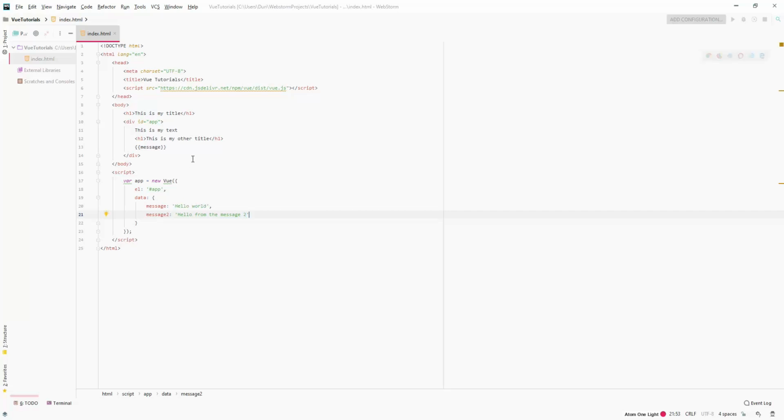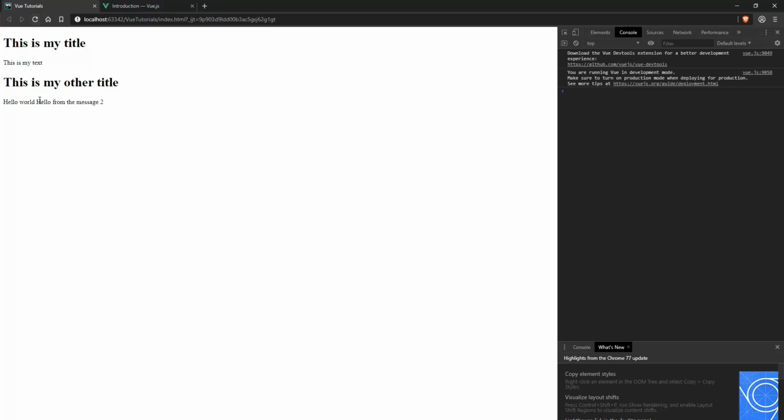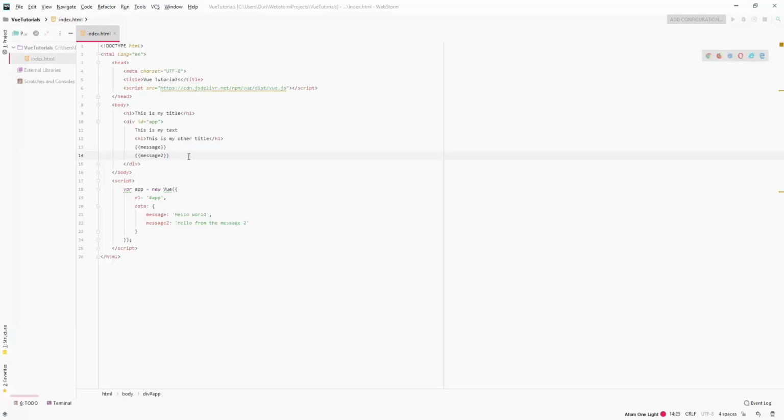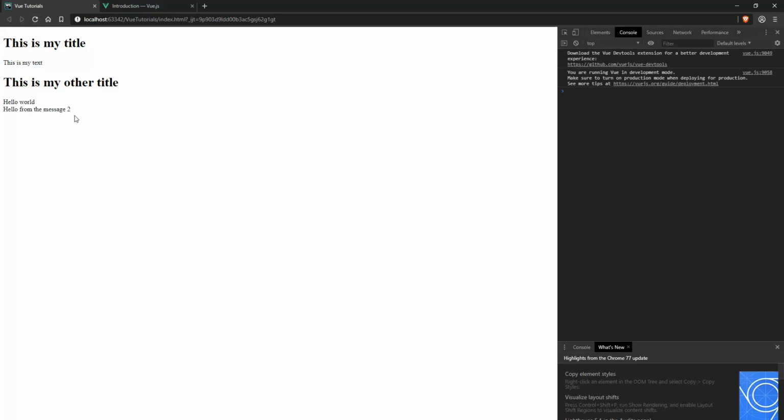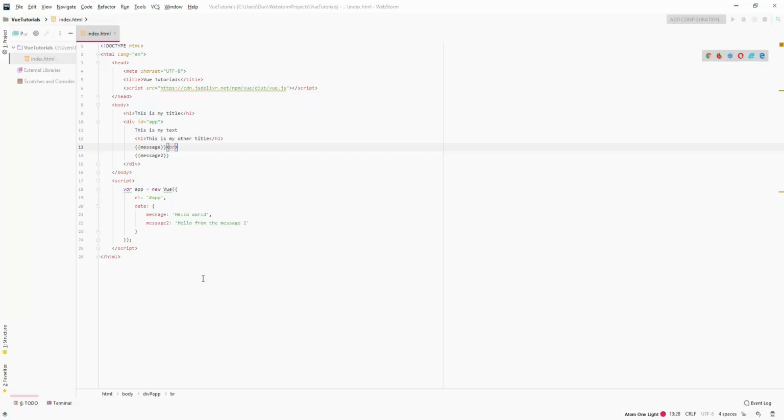Okay, if I want to print this now, we already learned we have to use two curly braces and then specify the name of this variable inside. It's going to be message2. So I will just copy this, paste it here. And if I go back to the browser and refresh, you will see that this "hello from the message 2" is printed right here. If I want to add this on the second line, under the message one, I can add a simple line break here. If I go back to the website, I can then see that the second message is printed under the first message.